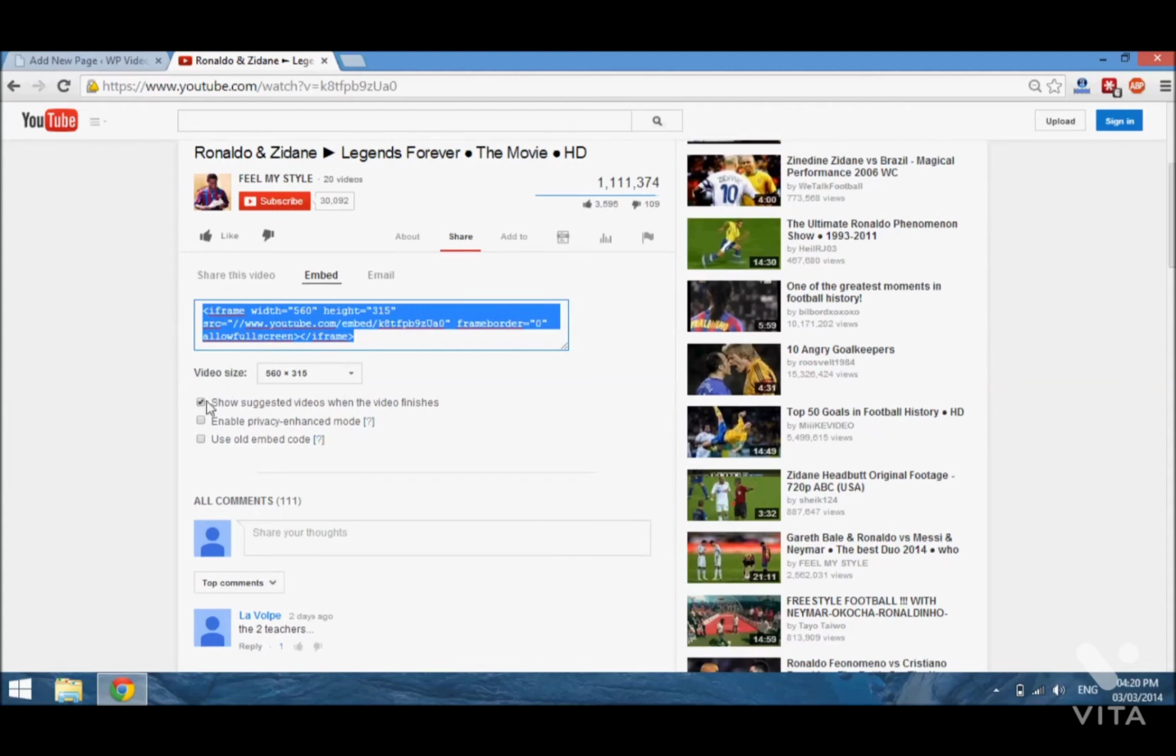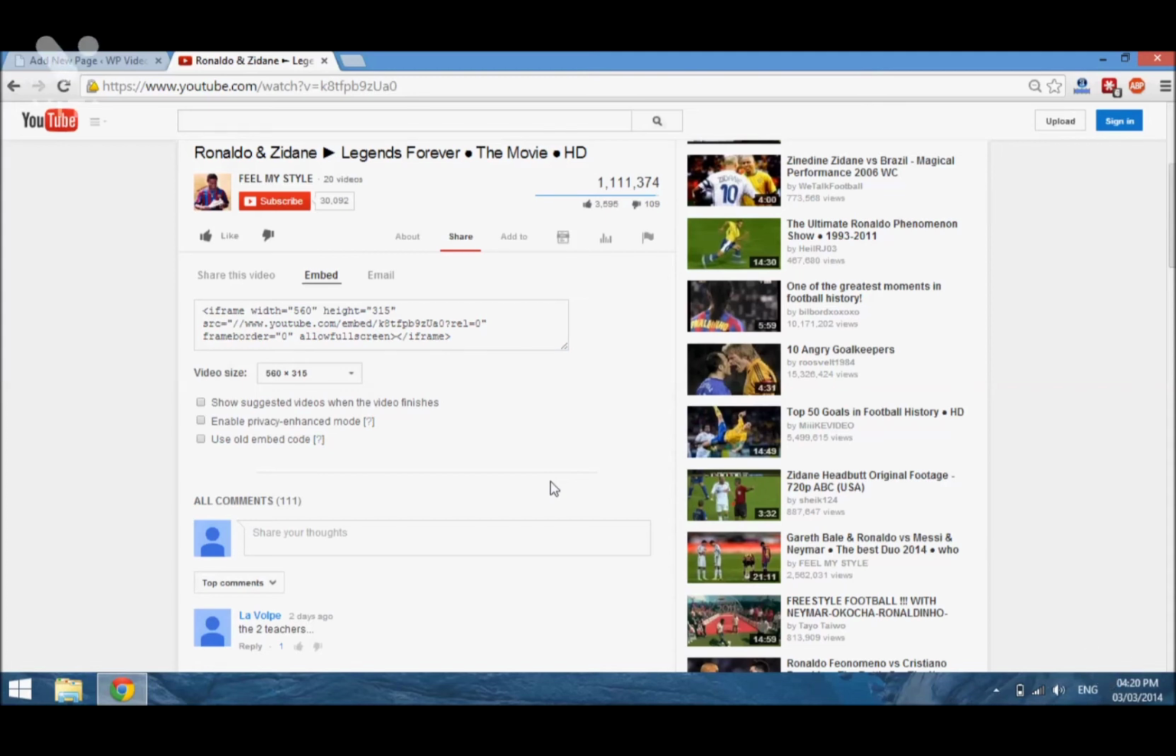Now, you see a box here that says show suggested videos when the video finishes. I suggest that you untick this, because what will happen is that once your video is finished playing, it will show other videos from YouTube, and then people can get distracted from the content on your site and even go over to YouTube and leave your site. And that's not what you want. You want people to remain on your site and watch your videos. So I suggest you remove that, but it's totally up to you.